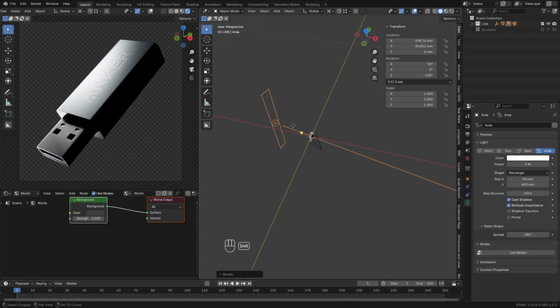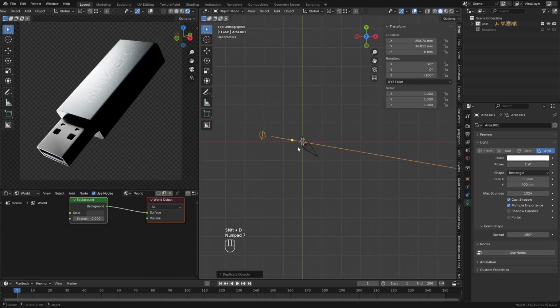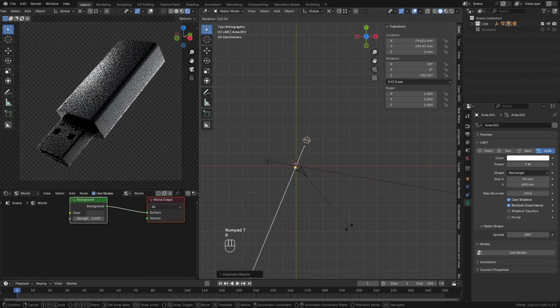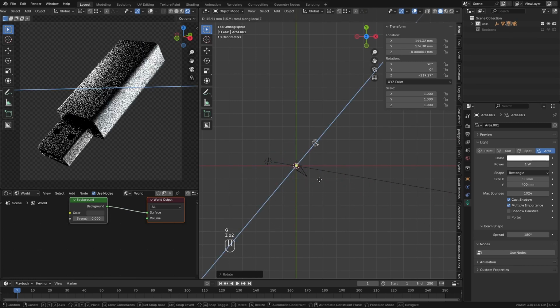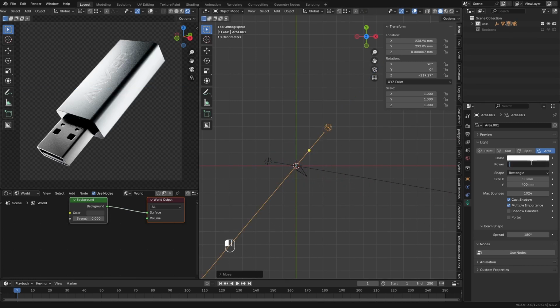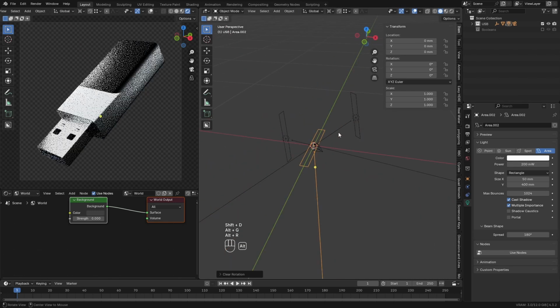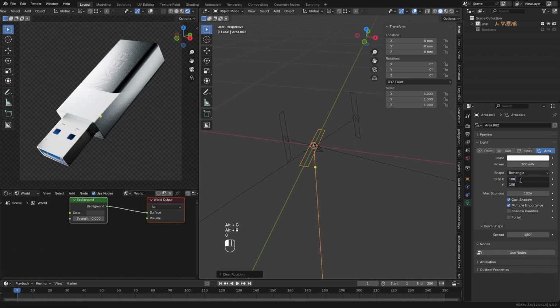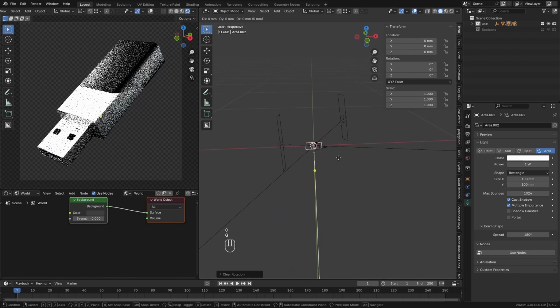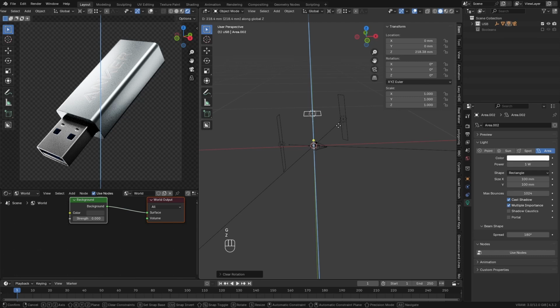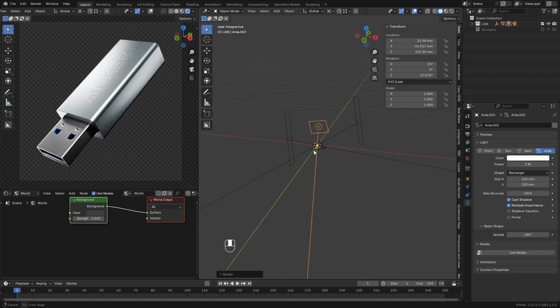Duplicate this light and in top view mode, rotate it around about 120 degrees. Move it outwards, change the power to 0.2 watts. Rotate it along the x-axis a little bit so it's pointing downwards at the object a little bit. Then duplicate this light, clear the location and rotation, change the scale of this light to 100 by 100 millimeters. Move it upwards along the z-axis, rotate it along the x-axis a little bit, and then rotate it along the z-axis so it lights the object from an angle a little bit.